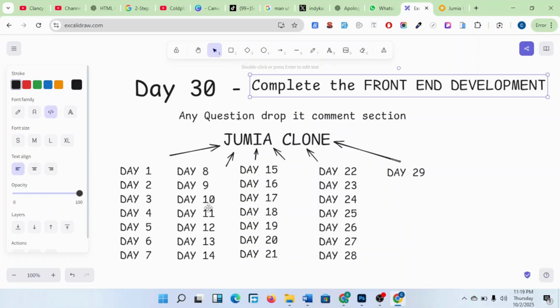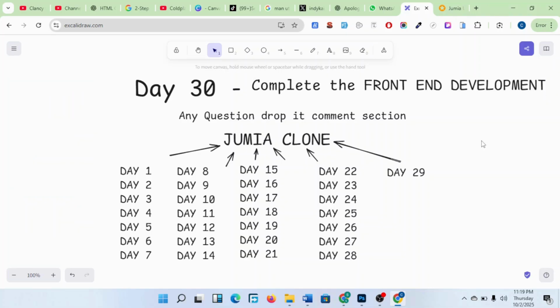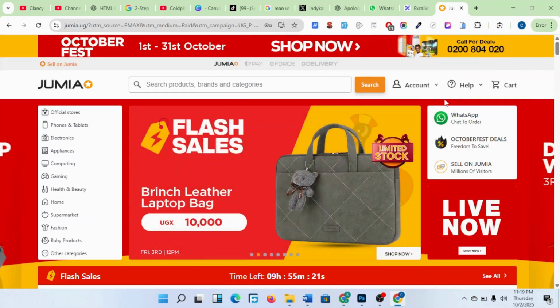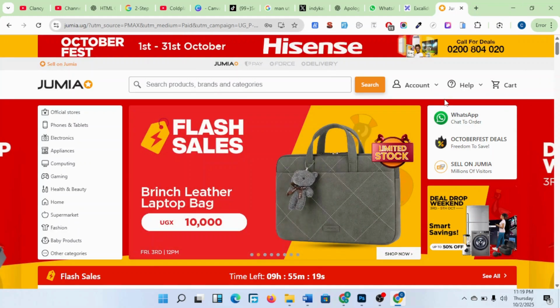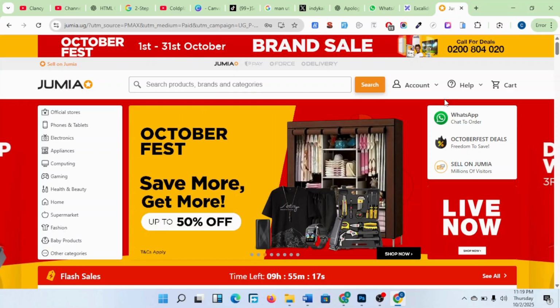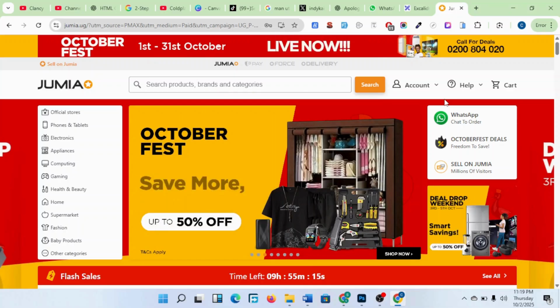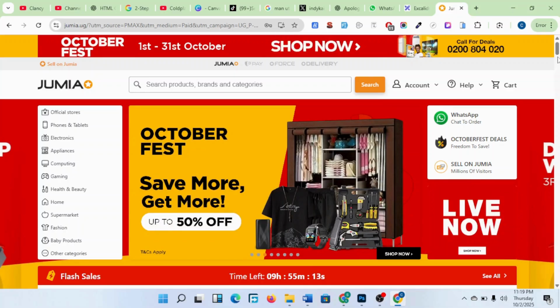This is the final completion of all these days, and it sums up what you call front-end web development. So members, when you're ready, are you ready to start this? We are going to do a clone of this Jumia here. Just a simple front-end clone.